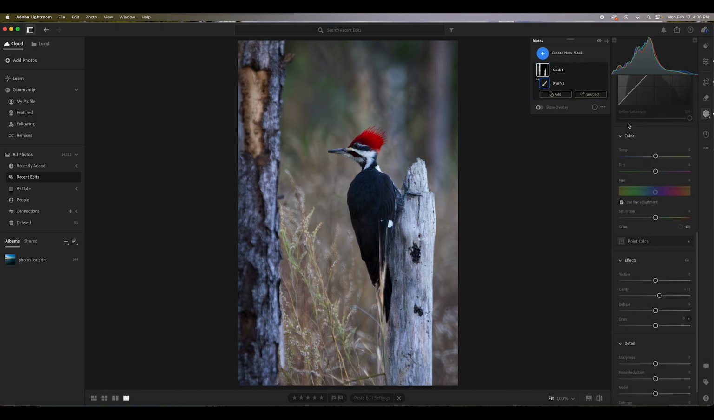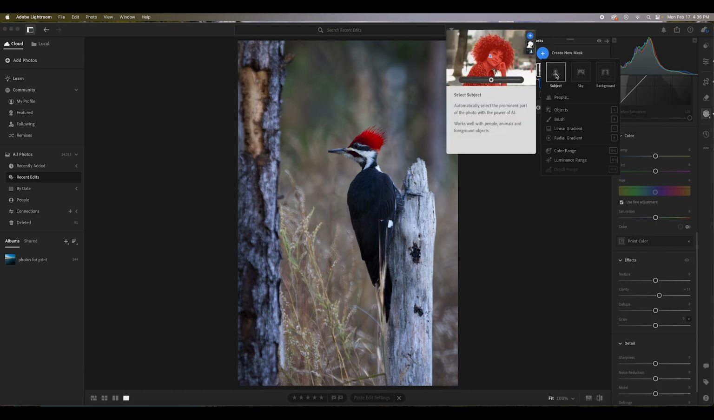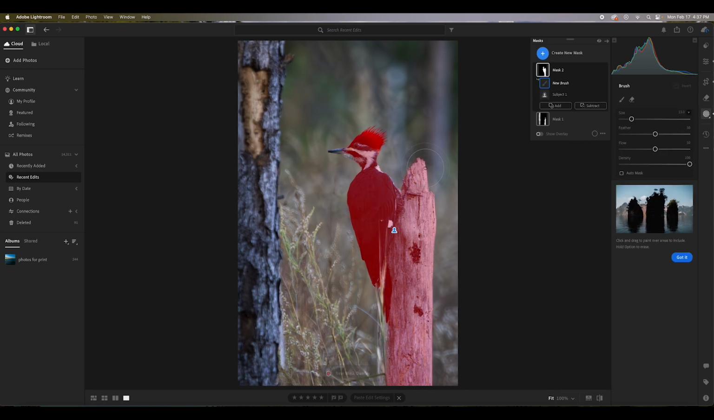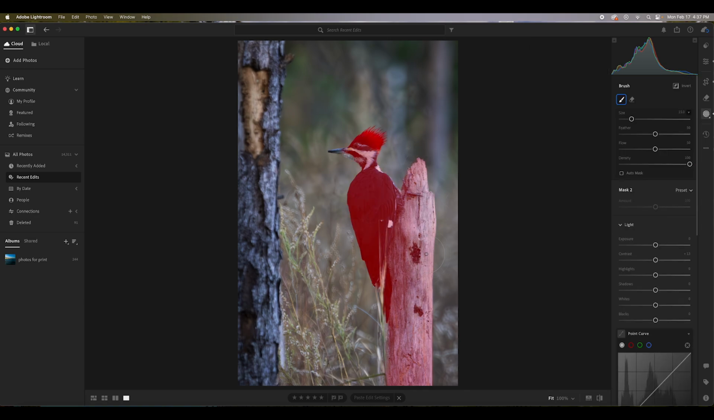So we're going to give that a little clarity. And the next thing I'm going to do, you can do this two ways. You can select the subject to pick the bird, but in some cases, especially with animals, it will not do what it's supposed to do. In this case, it selected the whole tree. So there's two ways you can go about fixing this. You can either delete this and just use the brush, or you can click the subtract button, select the brush, and then you can deselect this part of the mask like this.